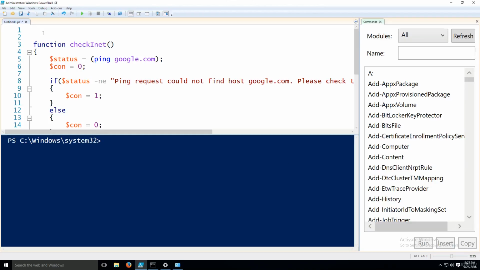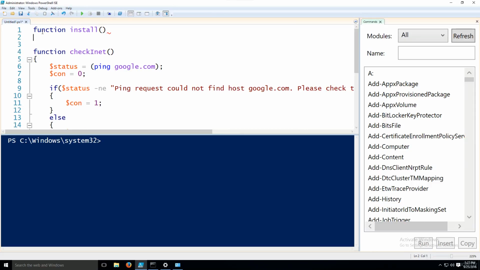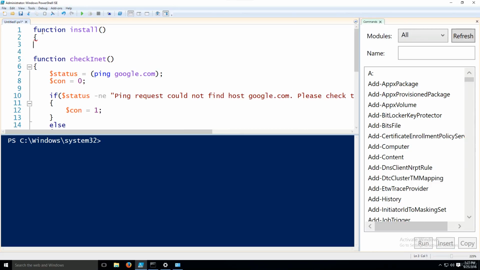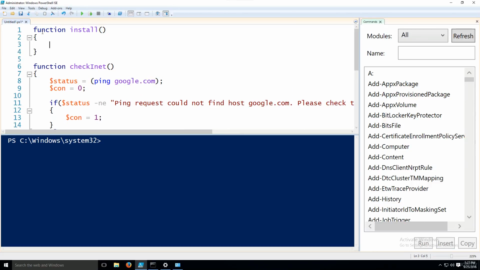Okay, so let's go ahead and write the second function. This one will be function install. Again, it will take no arguments, and I'm just going to do it like this. We're going to begin by using an if statement. There will be no infinite loops here, but there will be an indefinite recursive call of the function for as long as the connection condition is not met.